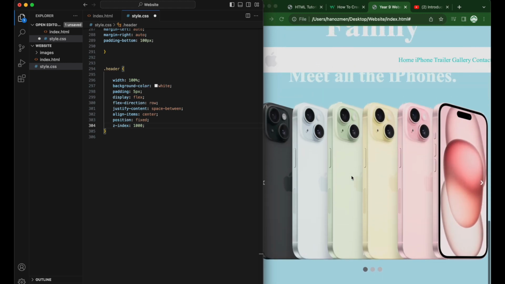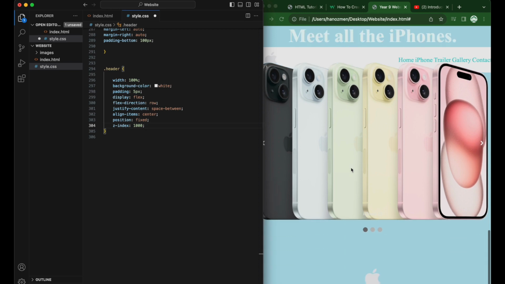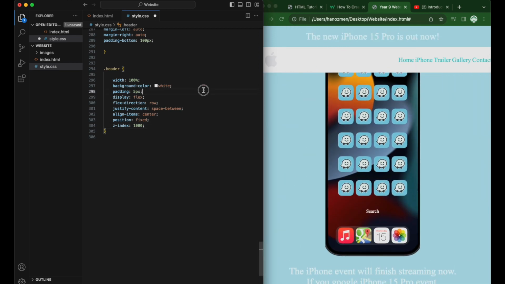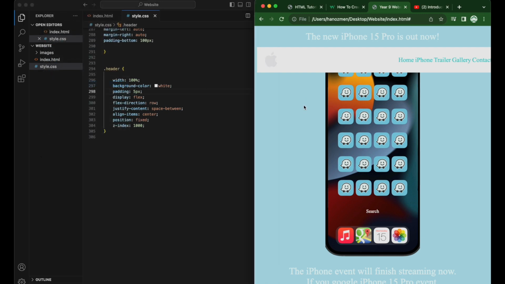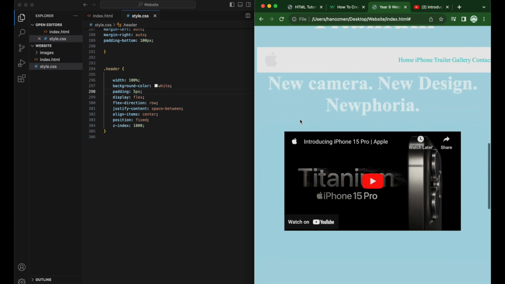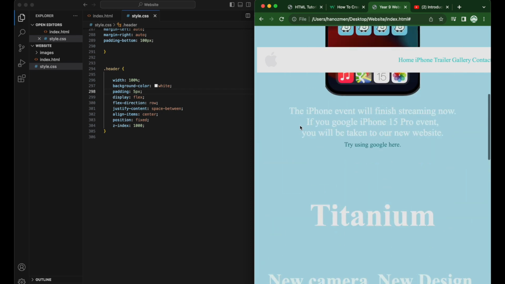So you can actually see those iPhones are going on top. But now that I've given it a Z index of 1,000, most things by default have a Z index of 1. So if we save it and now refresh our page, we'll see that our navigation bar is on top.